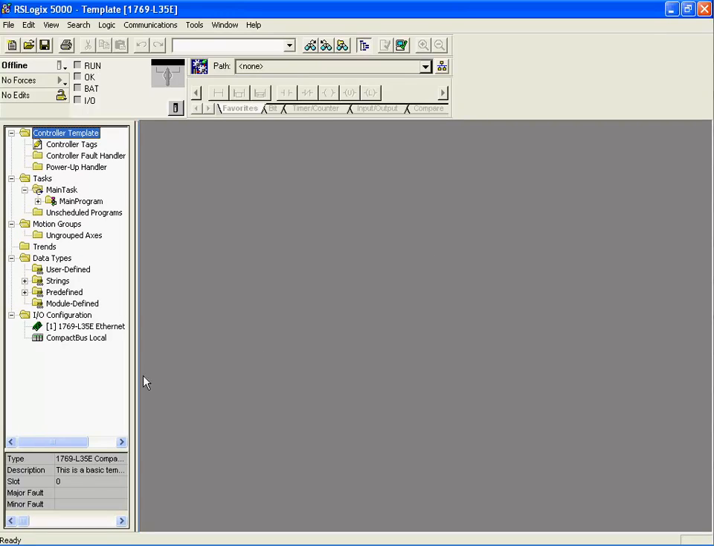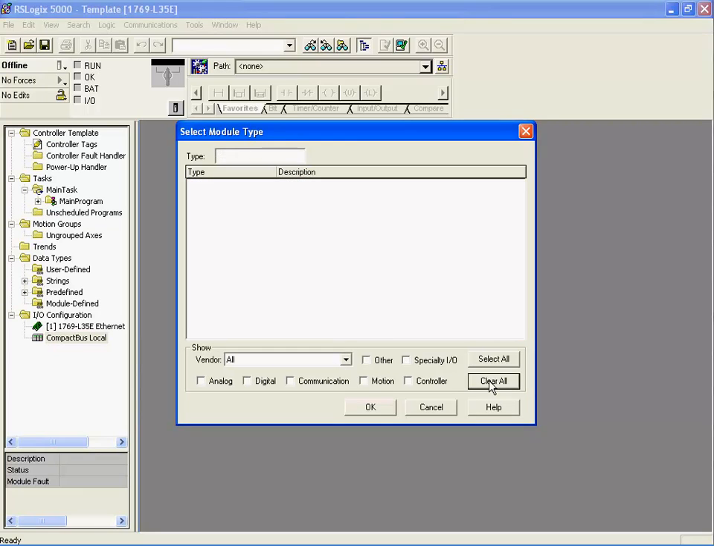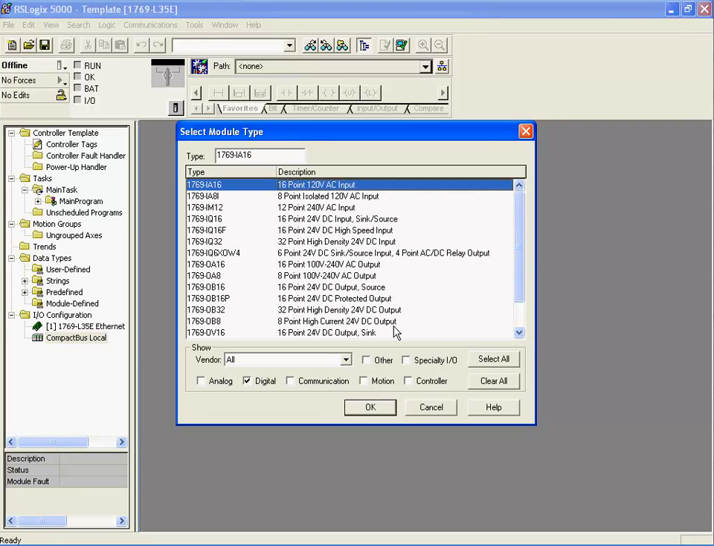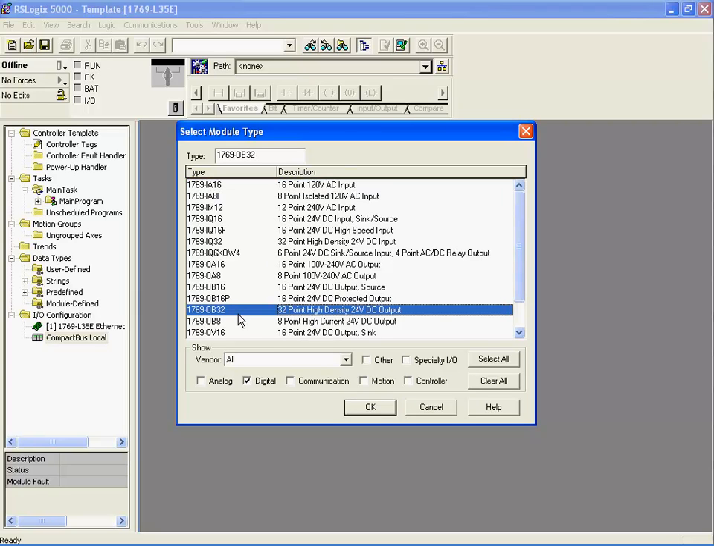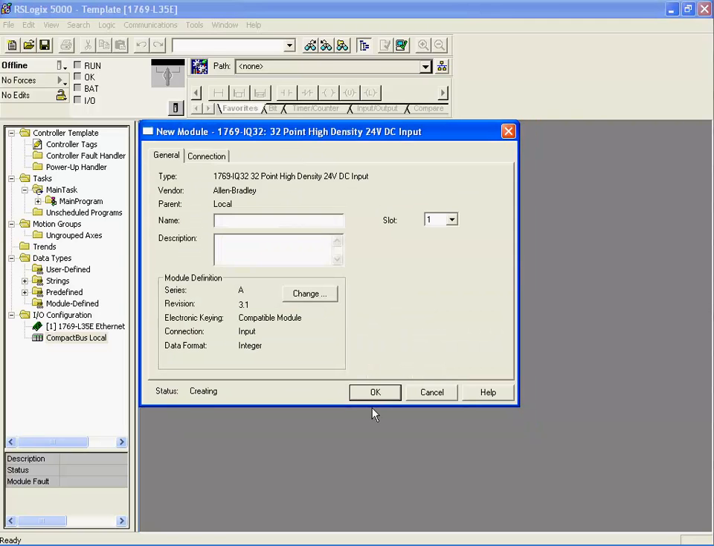And here we are with a familiar view, and we've got our L35E Ethernet port there and our local bus with no I/O in it. Okay, the first thing we do is add some I/O to it, so new module, clear all, choose digital, and we'll scroll to pick our 1769 OB32. Well, we won't do that first because that's an output module. We'll pick the input module here, which is an IQ32, and we'll go OK. Now we'll just call that inputs, and it could be in slot 1 or whichever slot.